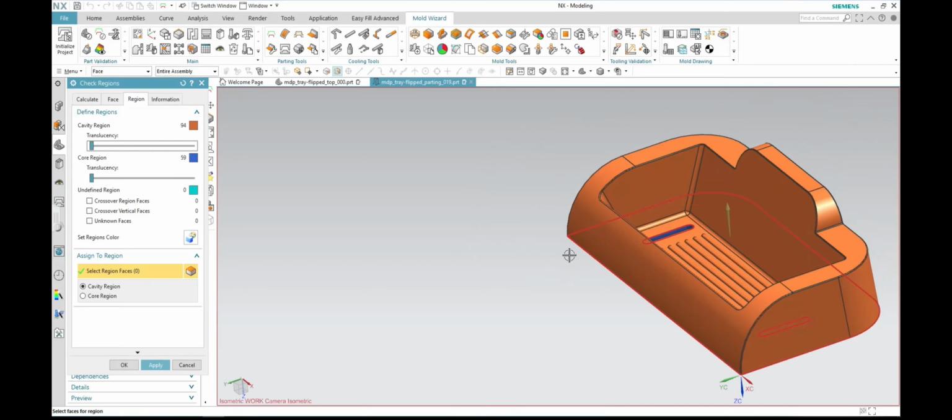Let's have a look at it. Let's say here, instead of being cavity, it was core. What I can do, I can basically go to the face, select that face, and say I want it to be a core. If I click on apply, let me actually do it in here for you. I'm going to apply on the core, set region, apply.